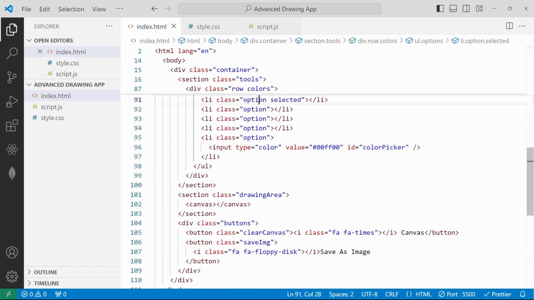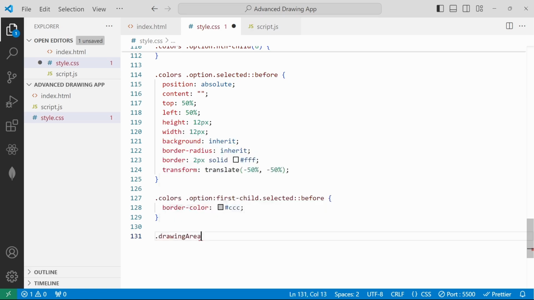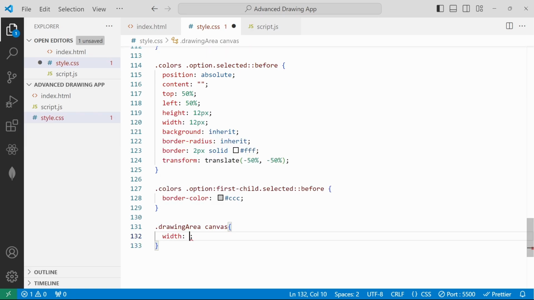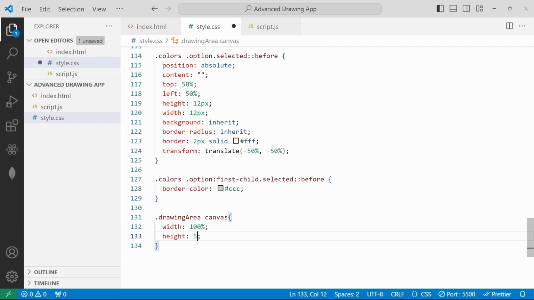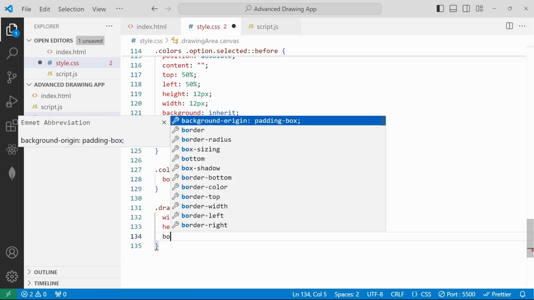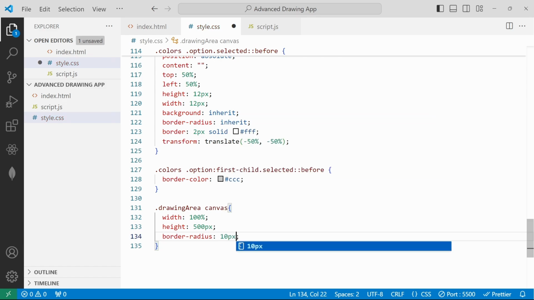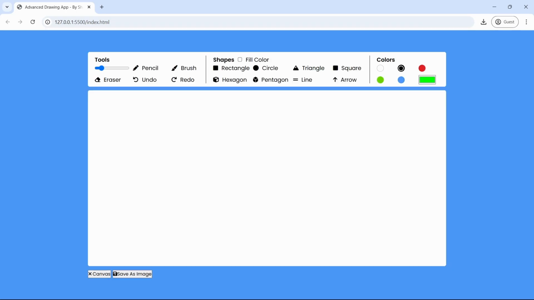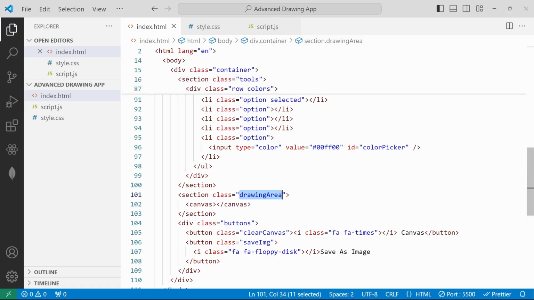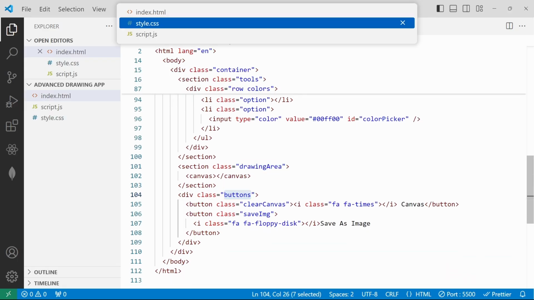Next thing, we'll add the styles to the drawing area, with the help of drawing area and then canvas. We'll set the width to 100 percent, the height to 500px, and the border radius to 10px. If I go to the browser, here we can see the canvas area is extended. Next thing, we'll add the styles to these buttons.